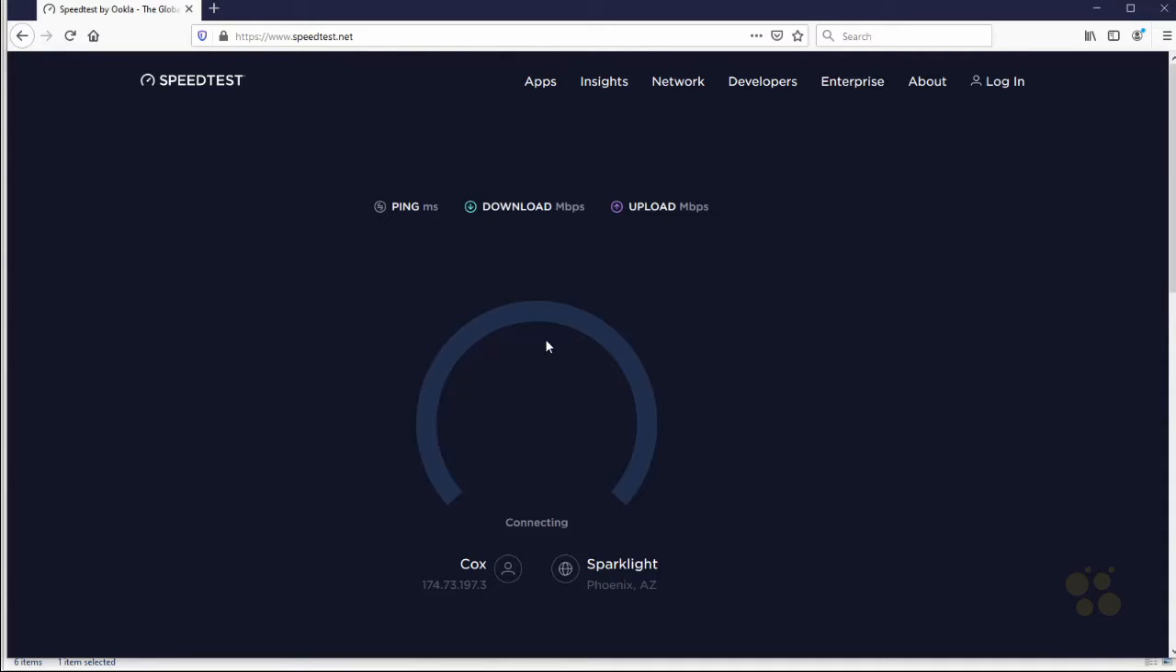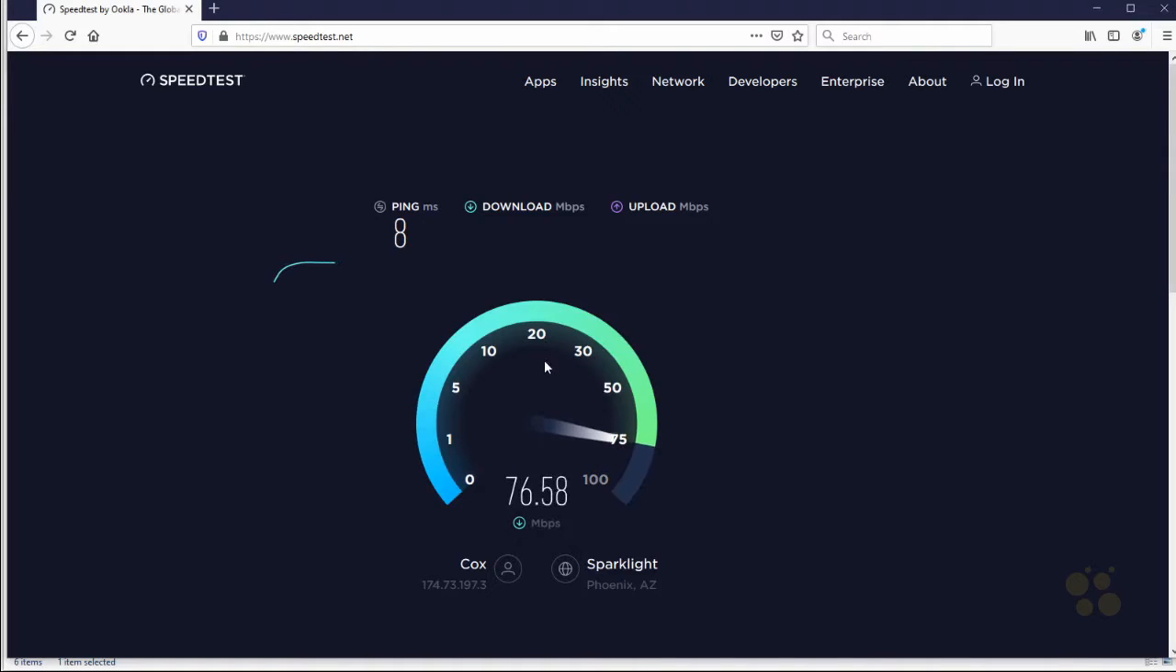Give me something. There we go. Looks like we're kind of capping out at about 80 megabits per second, which on a 100 megabit per second link is about what I would expect. We are good. Okay, good. So we know that the internet connection is working.